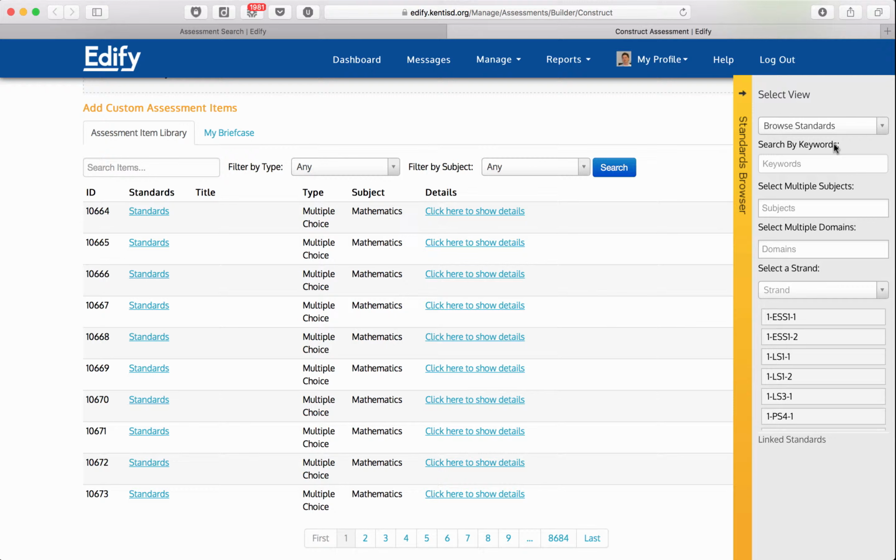To do this, click on the standards browser off to the right hand side, which will reveal the standards browser. Then go to Browse Standards and change it to Filter Standards. You can search by keywords if you know the standard code or any of the content within the standard. You can use those keywords to search for it.